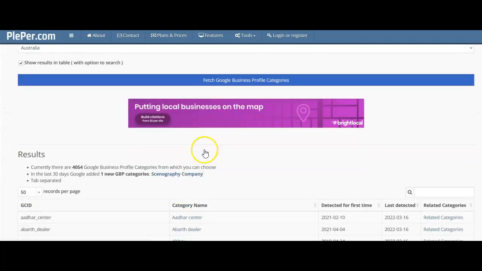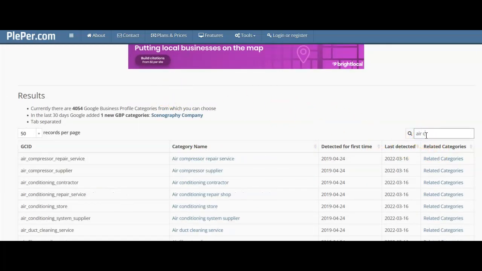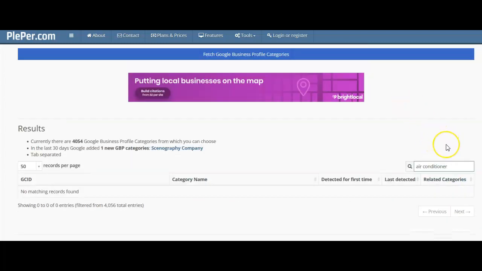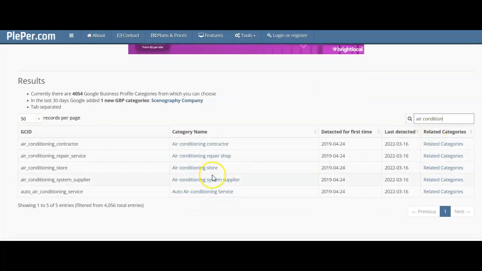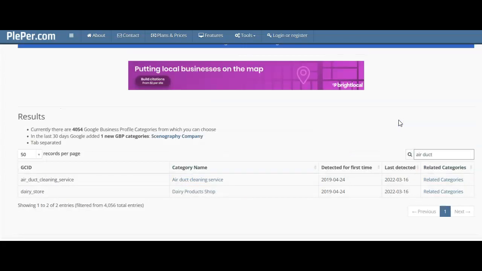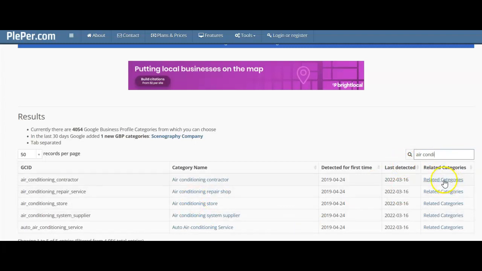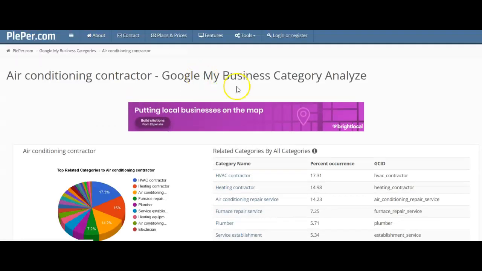Now let's do this for say air conditioner. I can see that the categories in Australia are air conditioning contractor, air conditioning repair shop, air conditioning store, supplier or service. And then if I wanted to have a look at air duct, I can see here that there's another one called air duct cleaning service. Now, if you're not sure if you are going to get them all, you can also look on here, which is related categories, so that you can make sure that you get all the categories. So you have your best one as your first category, and then you can have up to 8 different categories, and I'll show you what I mean by that.